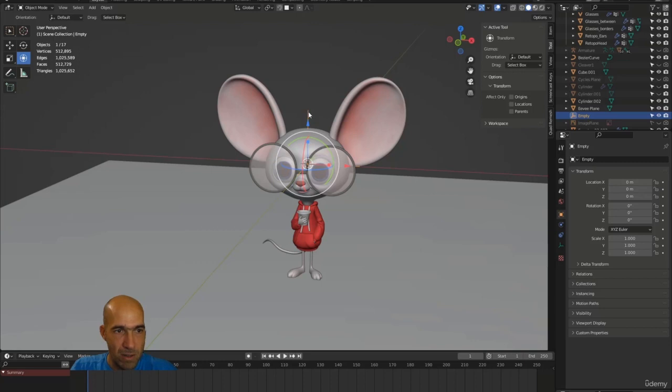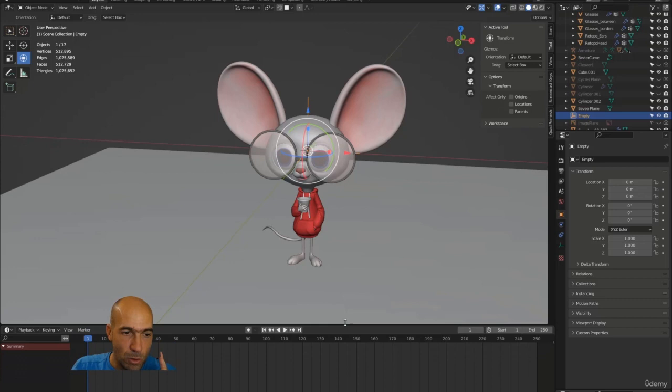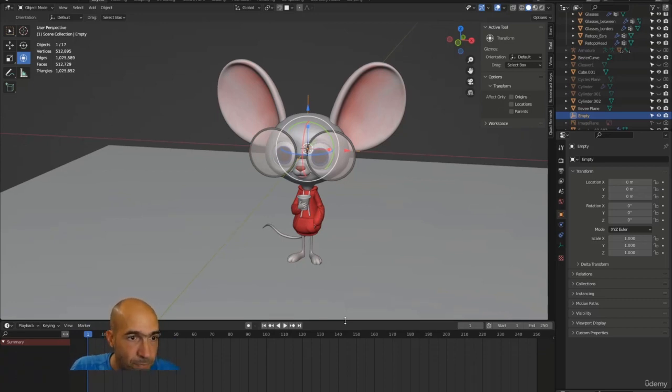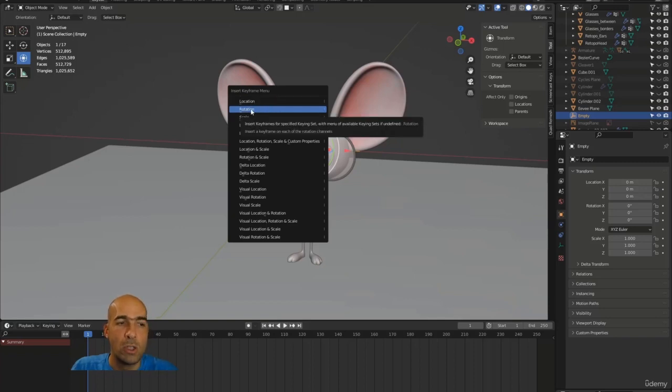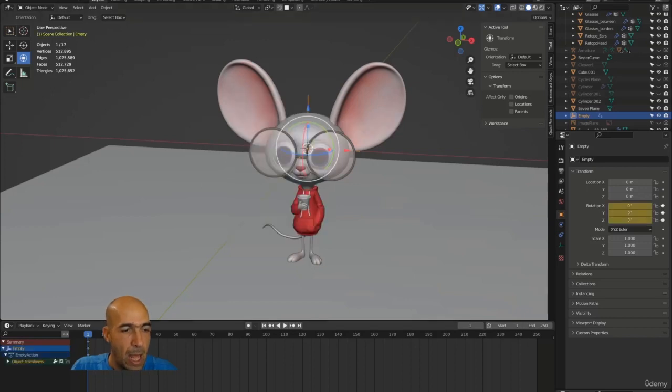So let's select this. We are selecting this. So now what we have to do is press I. In object mode, when you press I, we have this menu, insert keyframe. So we insert a keyframe for rotation, because we will rotate. Now, since our animation will be 180 frames, I will go down here, you see, here. Hopefully you see it. And I will write 180. And this will be our whole animation.